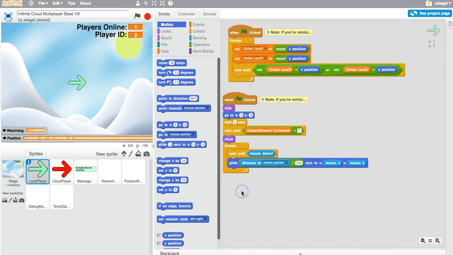You can see over here, it just says, when the green flag is clicked, hide, go to 0, 0, wait 1 second, wait until global network connected equals 1. In order for your project to work, make sure that you have this wait until block because it's essential. All this is doing is it won't run the code below the wait until block until the program knows that you're connected to the network. So, then it says show. So basically, your player will hide, and once it's connected to the network, it will show. You don't have to do this, but it just makes the program look nicer.